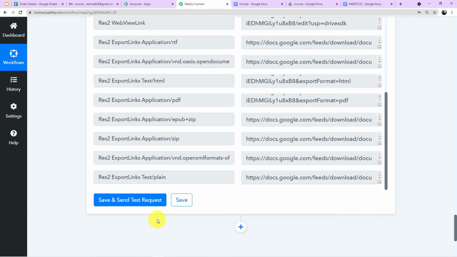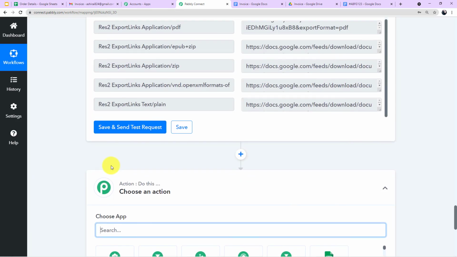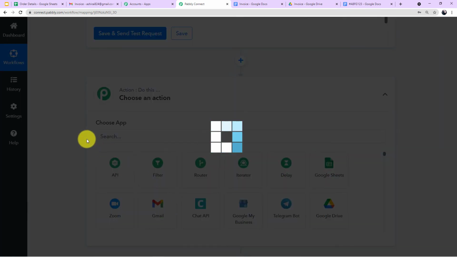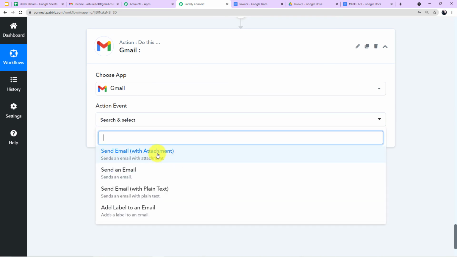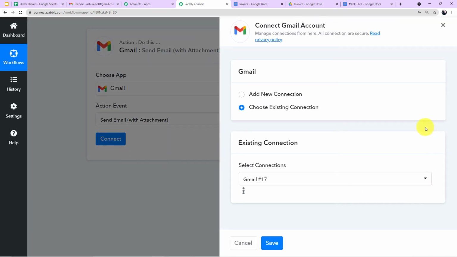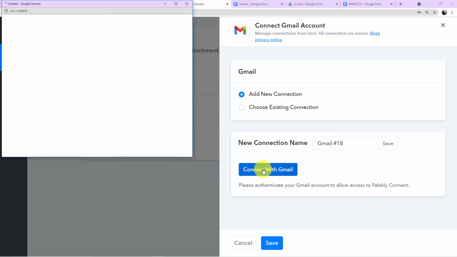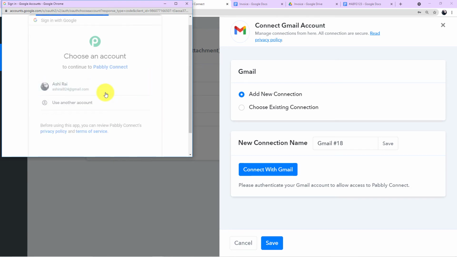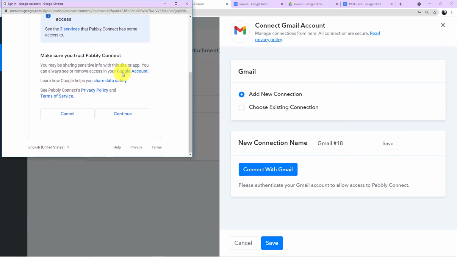So now in Pabbly Connect, click on this plus icon again. And now from this action window, choose the application as Gmail. So this is Gmail. And in the action event, now you have to select this send email with attachment like this. So click on connect again. After this, from here, select this add new connection and then click on connect with Gmail. So here, select your Gmail account by which you want to connect. And now click on this access, continue.